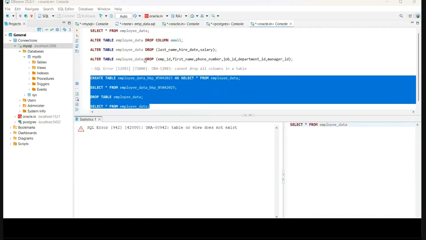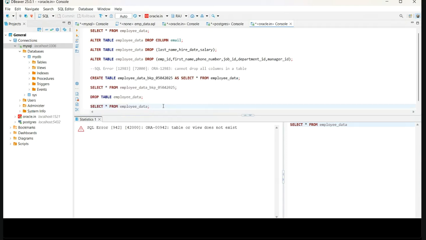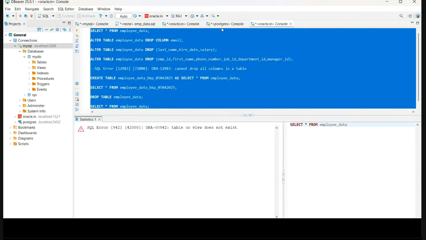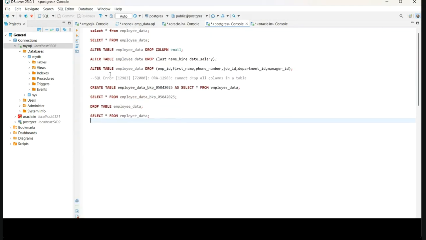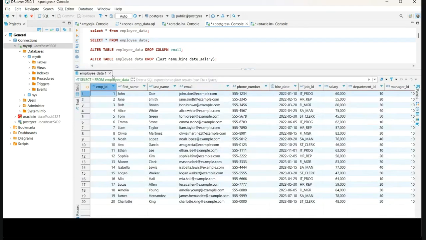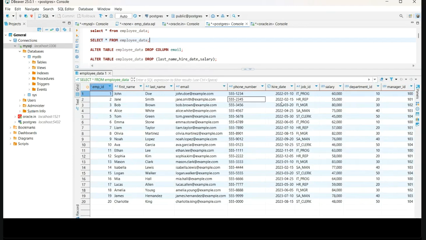So before dropping all columns, let me copy everything, because it's almost the same, nothing changes. I'll remove this one. Yes, select star from employee data. Okay, data is available, and you can see the email ID column is there when I'm selecting, and all the other columns are also there.